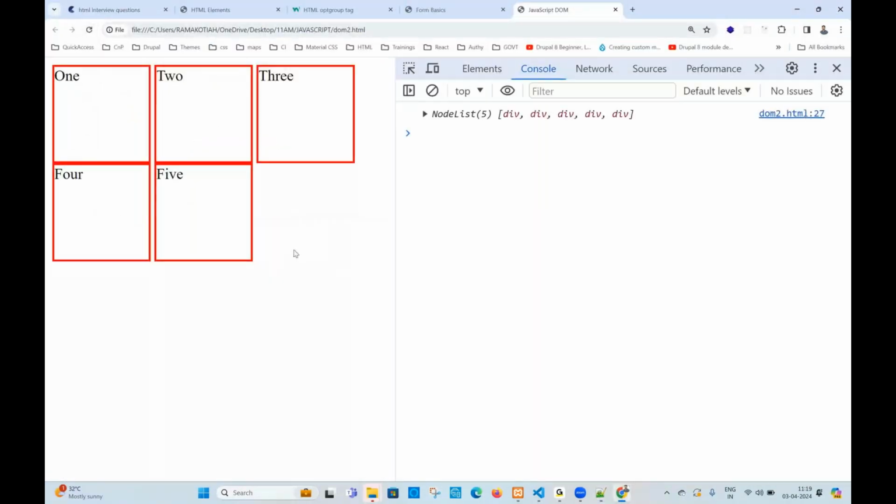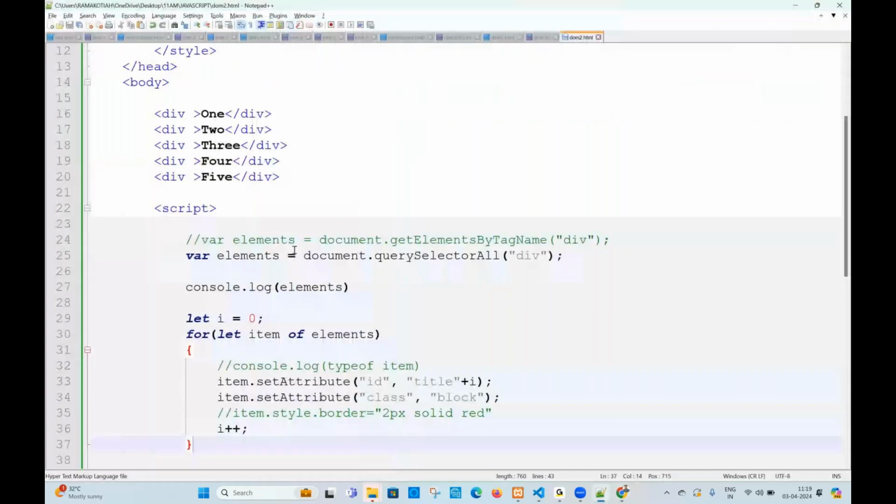You understand? querySelector will select only one element. Then what is the error? Elements are not iterable. Iterable means if that is an array or list, then I can iterate. That's why the error is coming like this. Okay? Right. Fine. One more example.